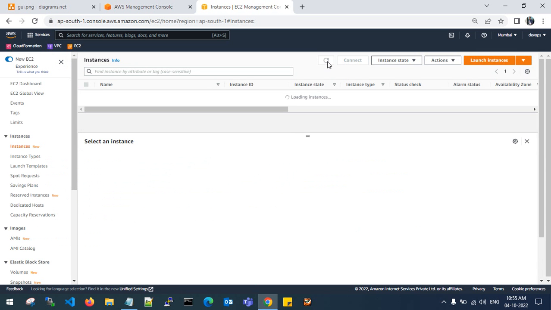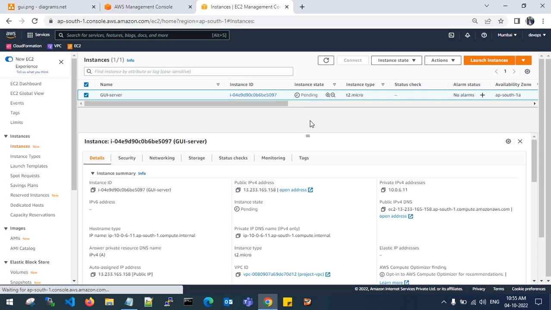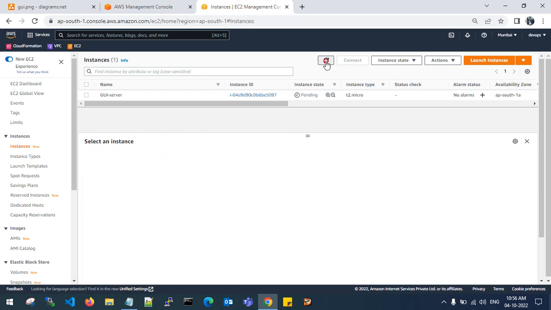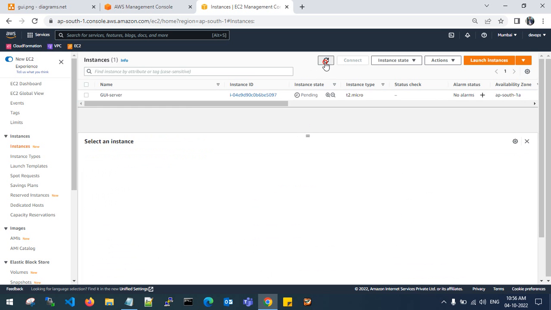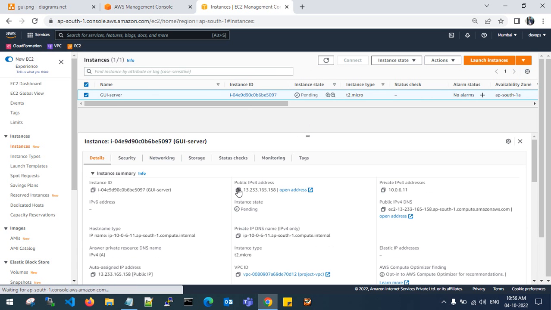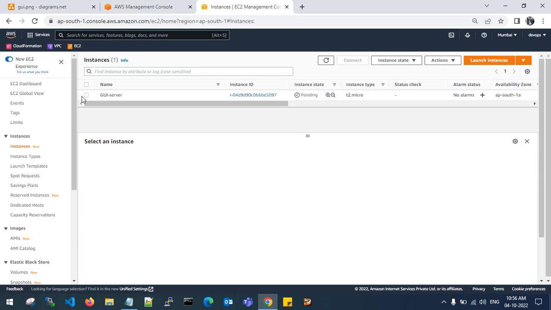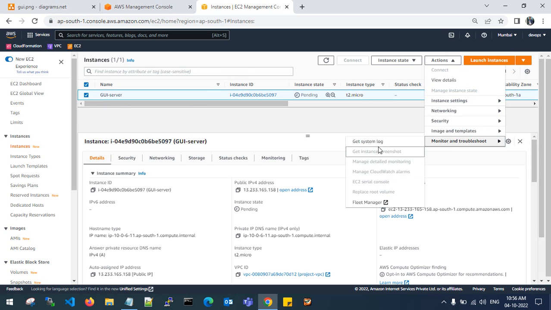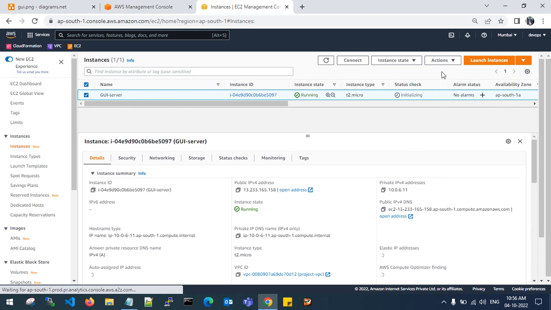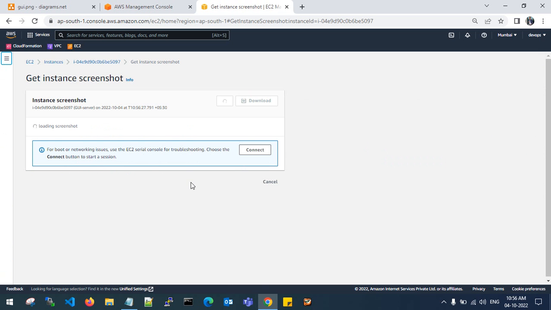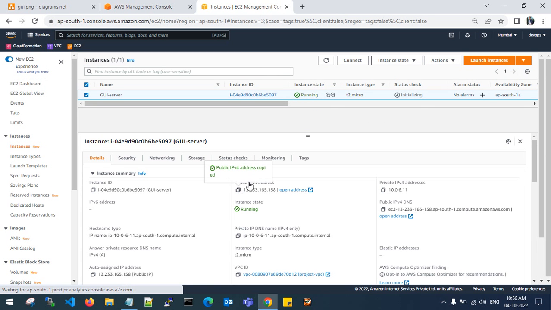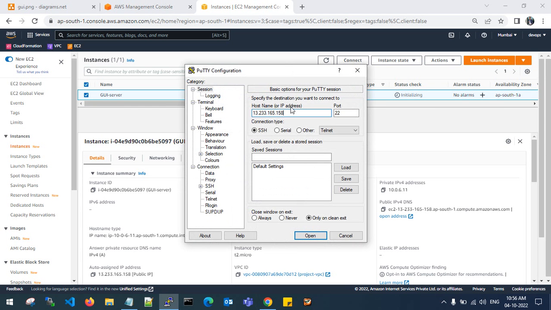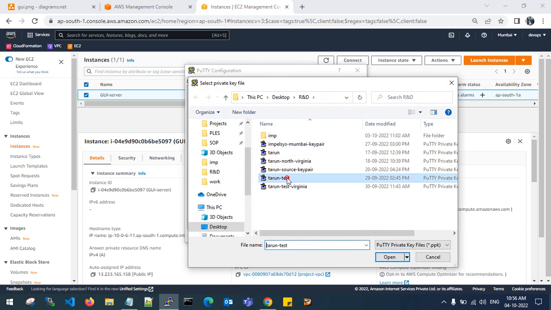So view your instances. It is still in pending state. Let me check the screenshot of the server, whether it is booting up or not. It is still in pending state. Now it has started booting up. So copy the public IP and log into the machine using PuTTY. This is my key pair.